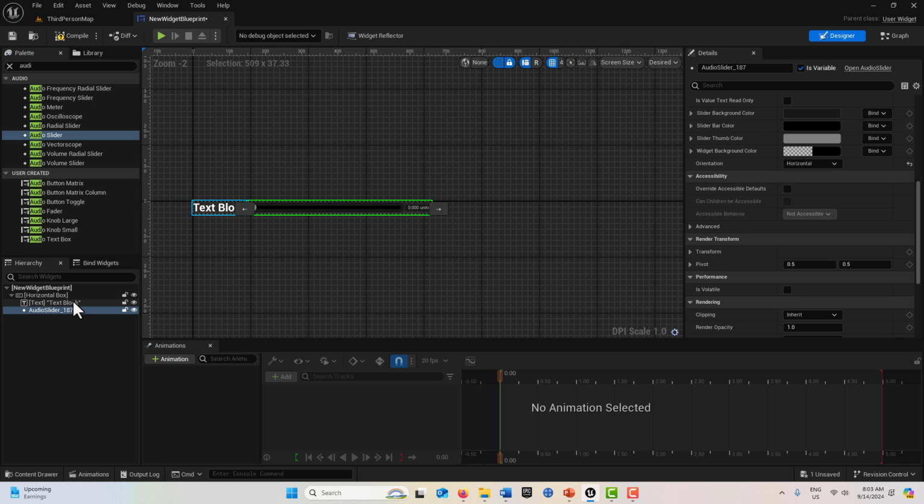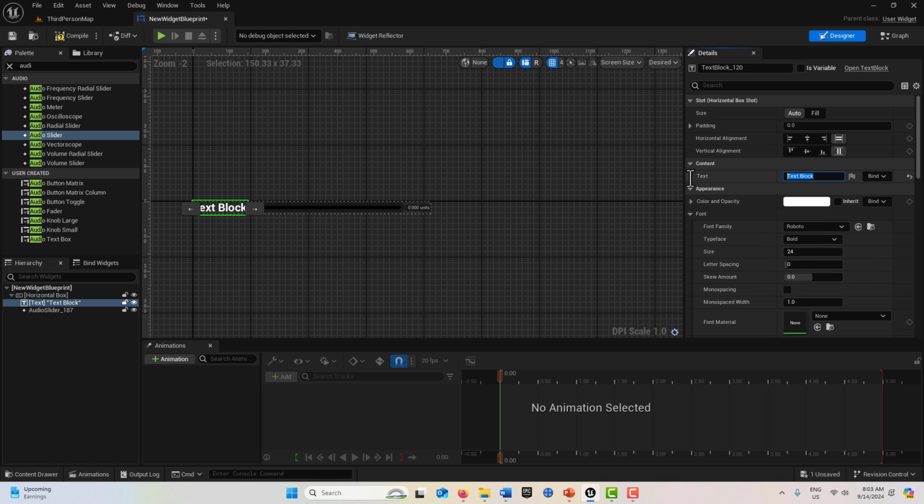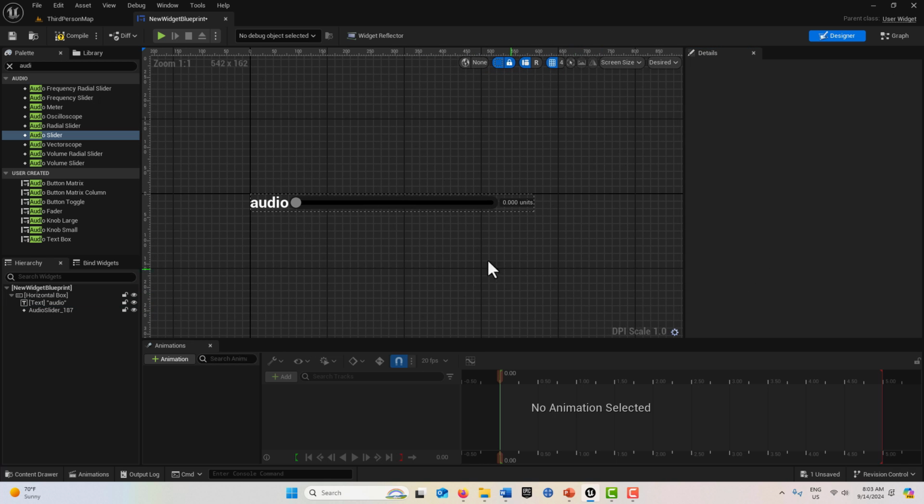And let's say this doesn't say text block. Let's say this says audio. Right? So now we have this. But you'll notice, and this is the size of the slider. If I were to put this into a canvas panel, it would be this size. It's going to be much bigger than the text. And let's say I don't want it this long.